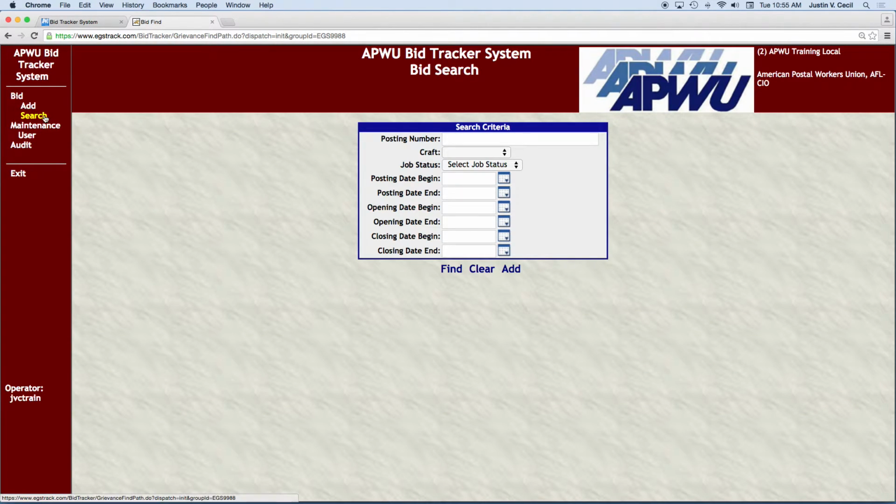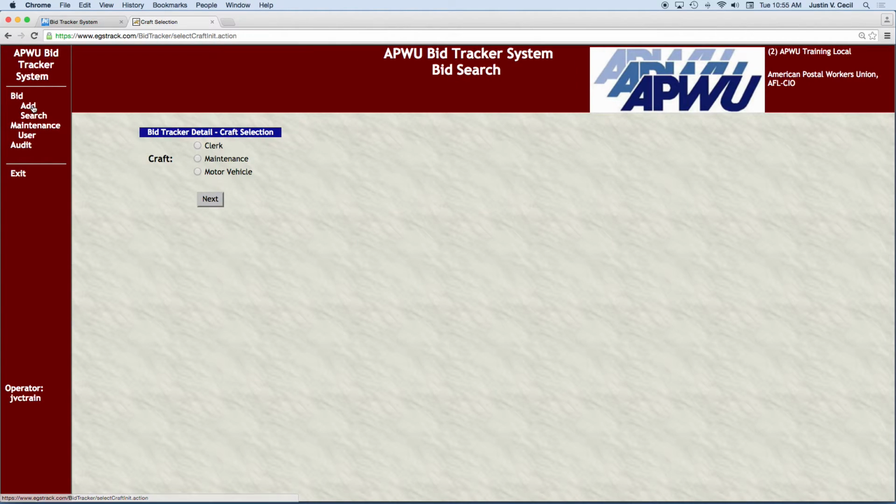So the search is a very good tool, and if you're wanting to add other bids and jobs for other crafts, you would do this in the same way. The thing that's different with clerk is that within the clerk you have the posting number, and then within that posting number you have multiple jobs. The other crafts, being maintenance and motor vehicle, are more independent, where every time you add a new form, it is a new job. So let's look at that quickly.